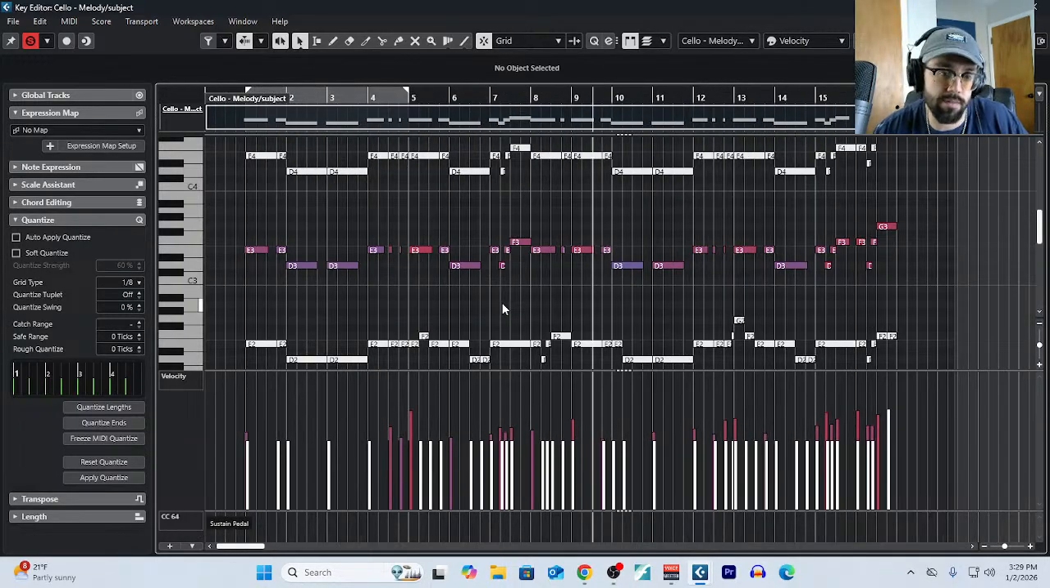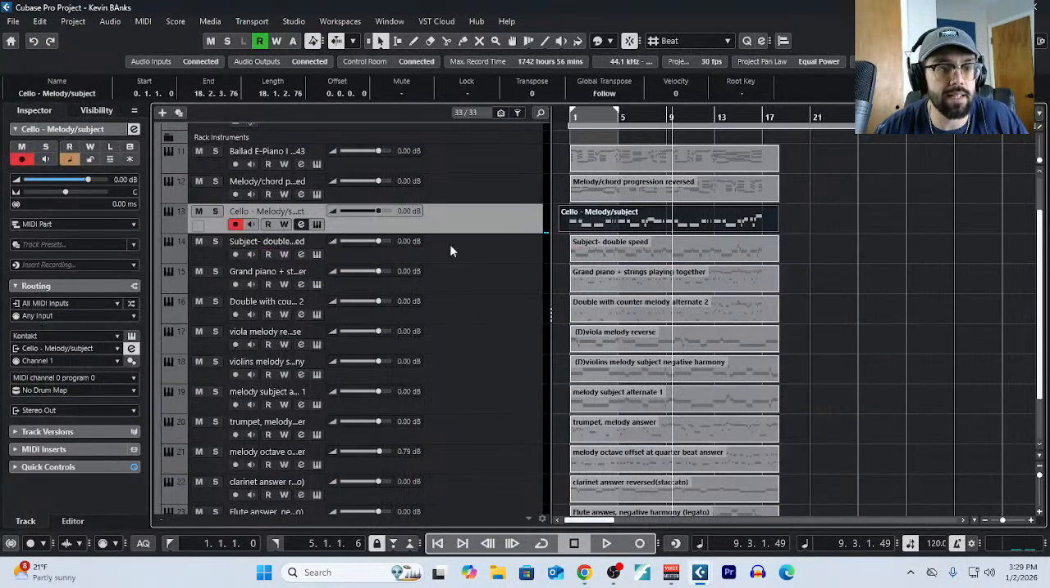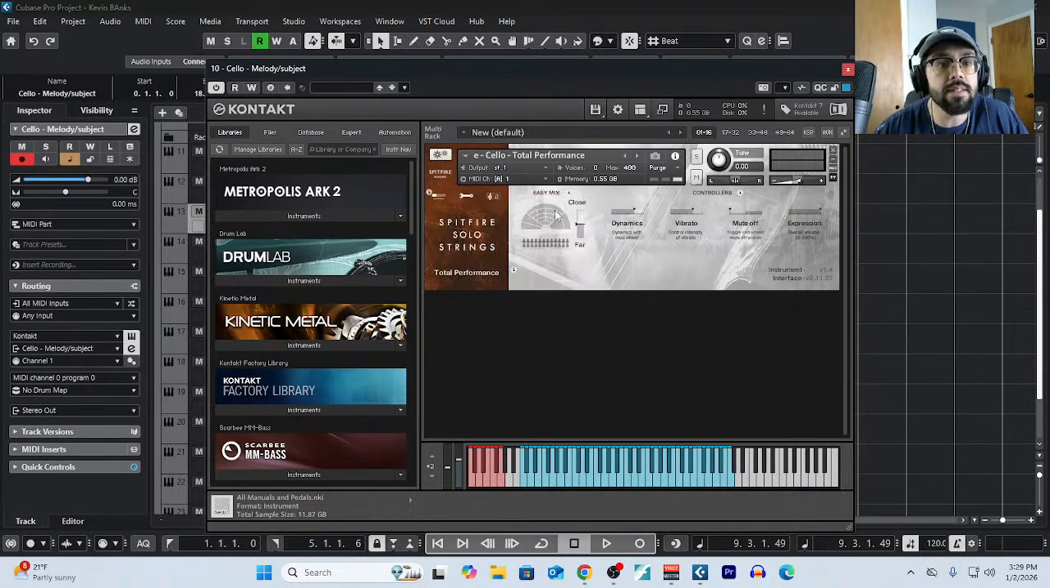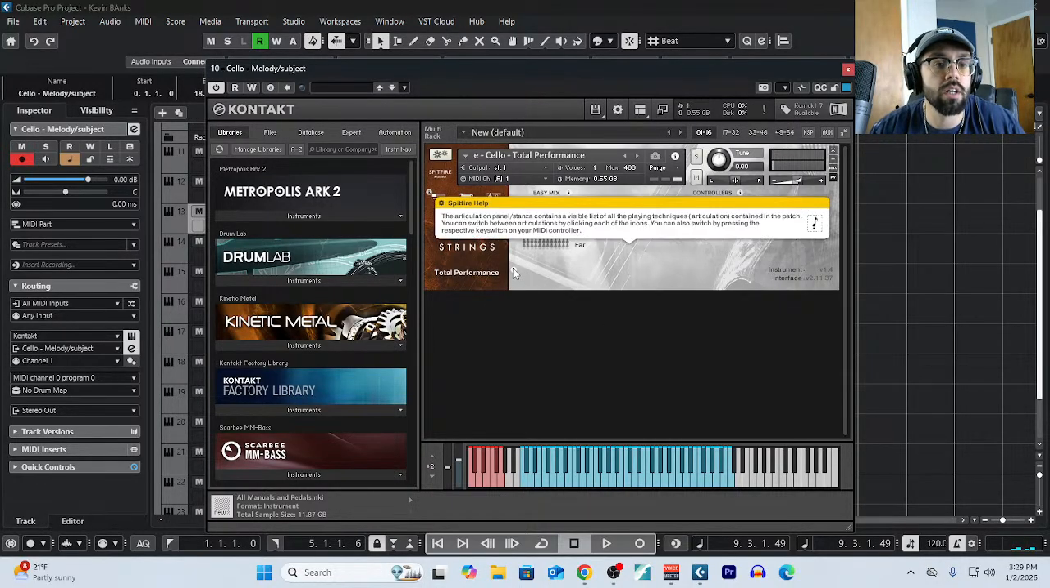A little sensitive though, because one of the things I don't care much for about this library is especially the legato performance, the total performance, it's controlled by velocity. So if I play these two notes softer, it's more of a portamento where it slides from one to the other. If I play them louder, it's a slightly different approach.